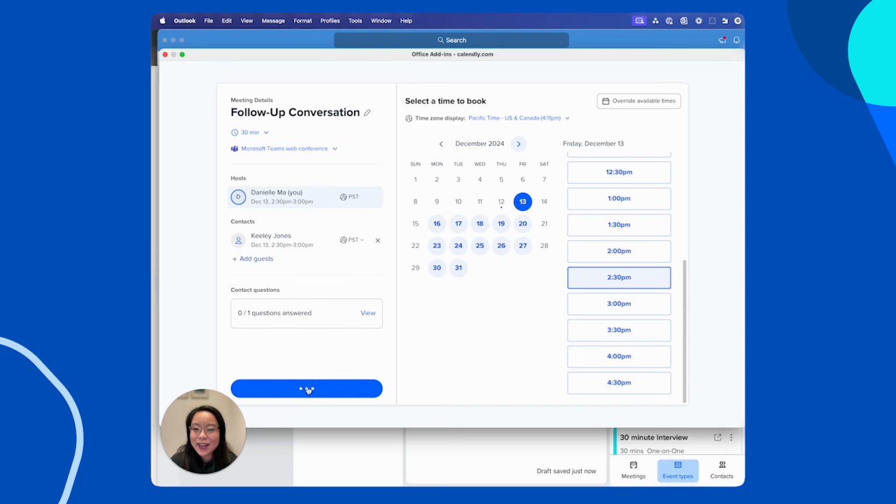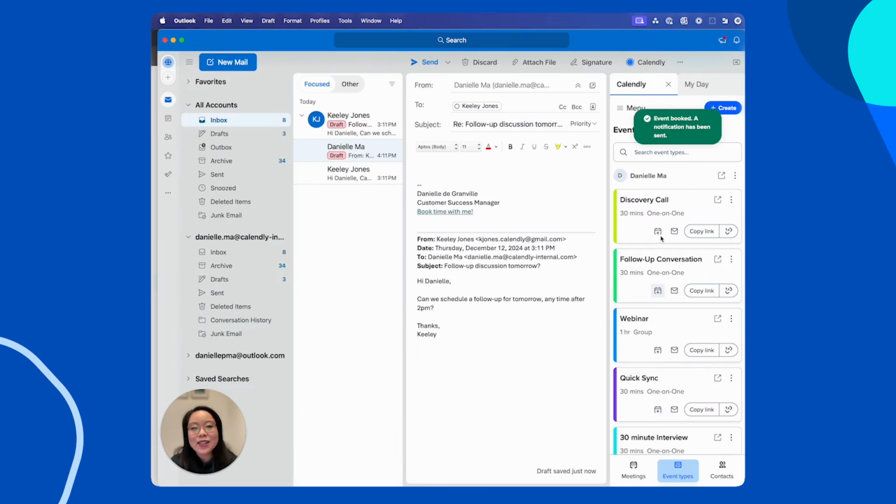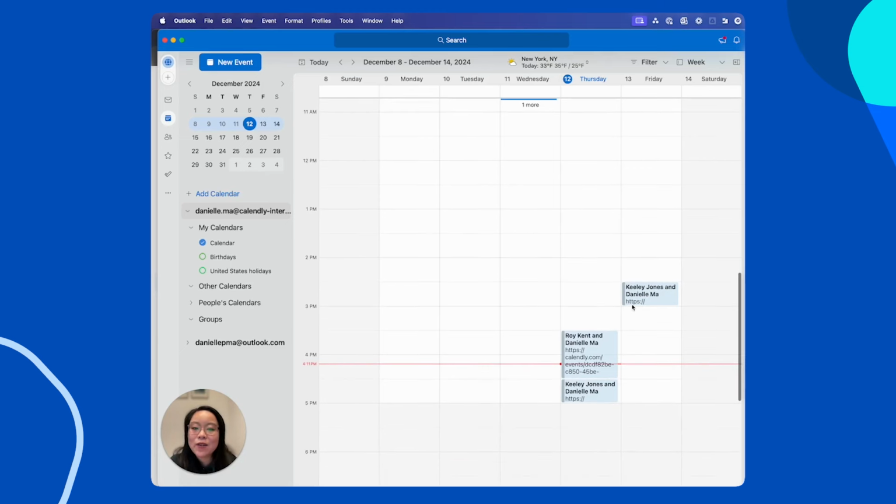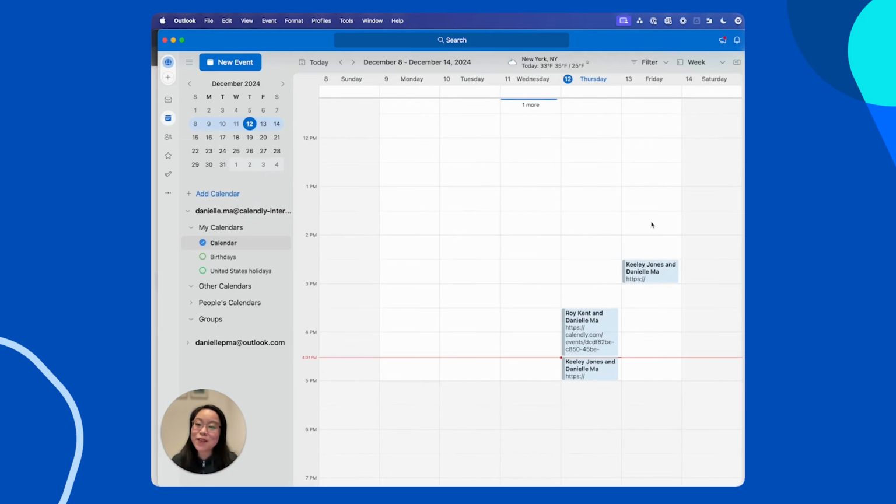book meeting, and easy as that, the event has been booked and invites have been sent to both parties. And you'll notice, if I head to my Outlook calendar, that updated right away. Why is this better than booking straight from Outlook? Because you booked a Calendly meeting, which comes equipped with reschedule and cancellation links, as well as any other reminders or workflows that you have automated and set up. More on workflows in tip number 7.